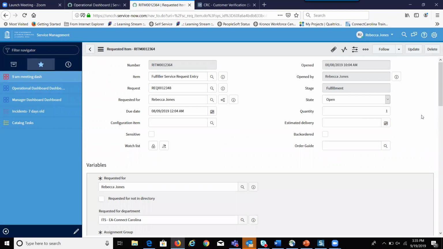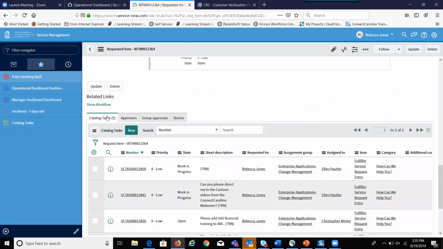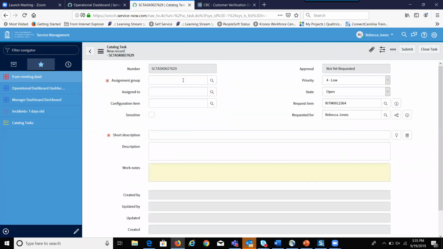I am now going back to what we were talking about, adding an ad hoc task versus a standalone task. To add an ad hoc task, I am at the requested item level. I'm at the RITM of a ticket. I'm going to scroll down to the bottom here, and where it says catalog tasks, if I click new, this is considered adding the ad hoc task. Which is okay. This is the one that's very fine. Yes. And the other way, the standalone task, I usually type in service catalog.